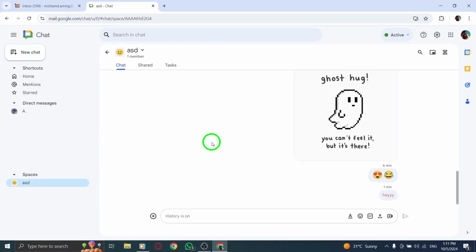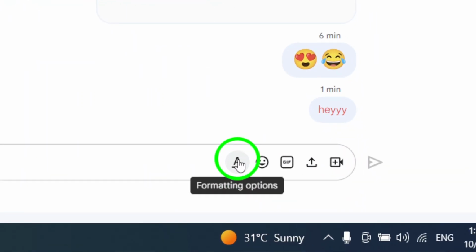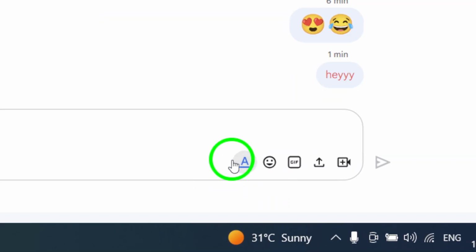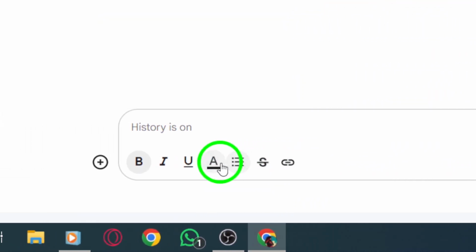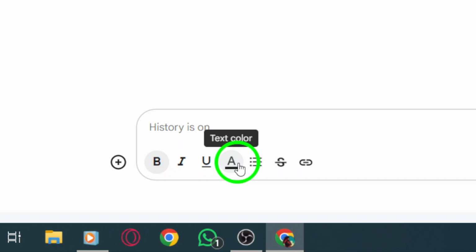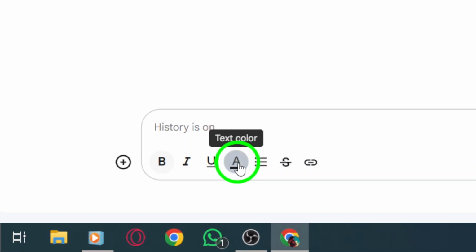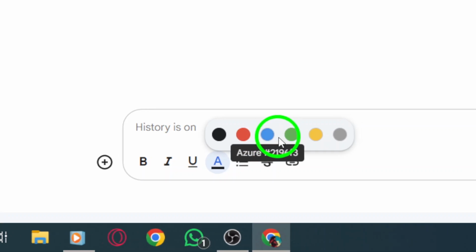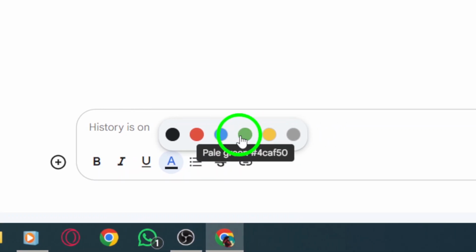Once you're inside the space, focus on the text bar at the bottom of the screen where you usually type your messages. Look for the Formatting Options icon, which will allow you to customize your text. Click on this icon to access various formatting features. Now, you'll see the option to change the text color. Select a bright or bold color that will effectively highlight your message. This will ensure your text stands out and catches the eye of your chat partners.